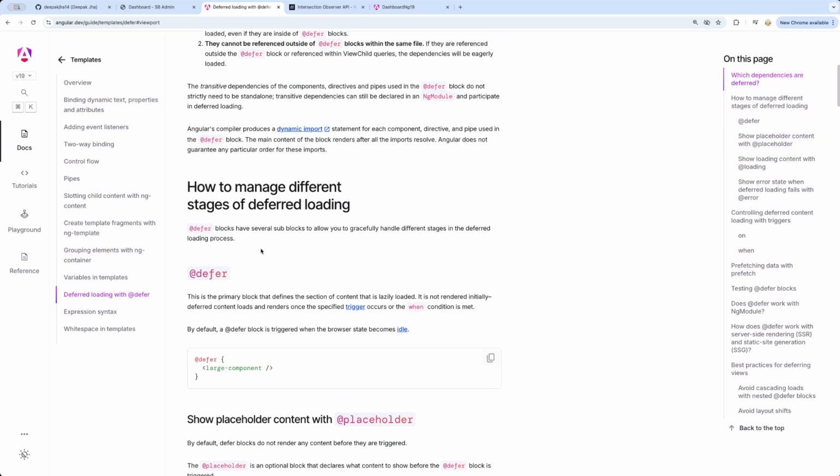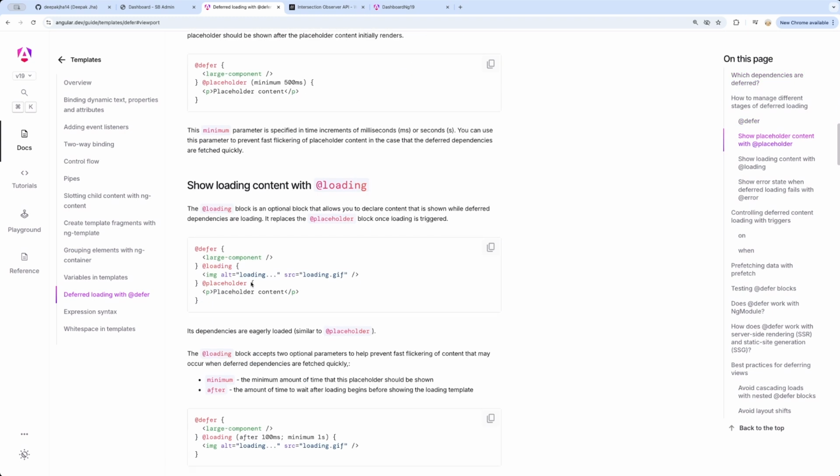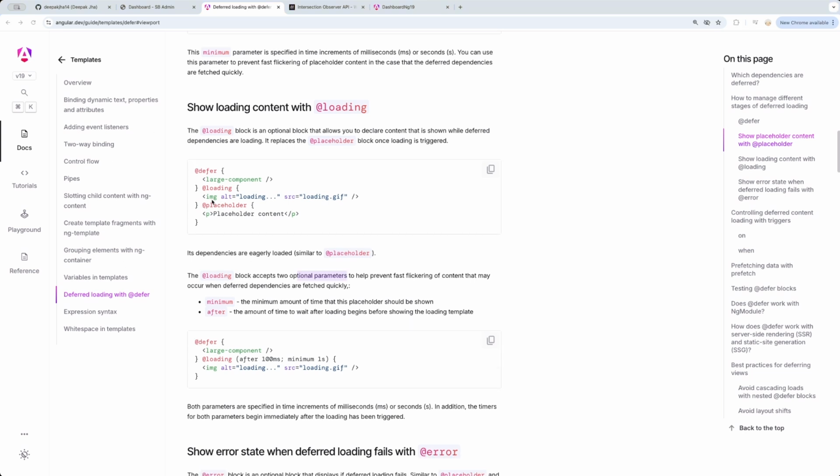Now let's talk about another keyword, which is @loading, right? And what is the difference between @loading and @placeholder? If you look at the documentation over here, it says that the loading block is an optional block that allows you to declare content that is shown while defer dependencies are loading. It replaces the placeholder block once loading is triggered, right?